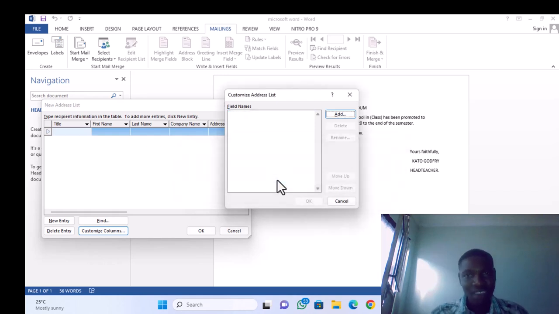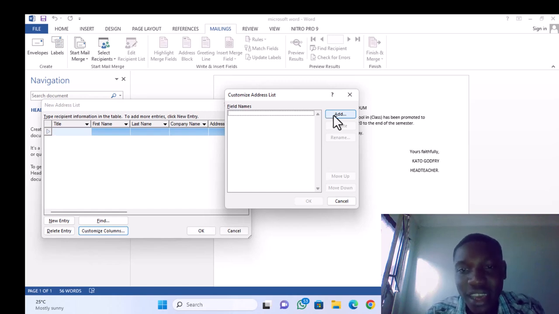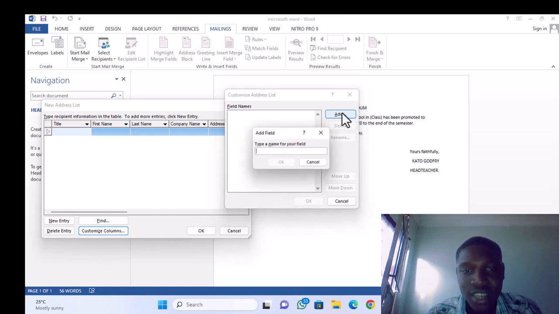So someone will say, I've deleted all, but how can I put in? So if I want now to put in my own table, mine has only names. I will go to add. Then I click on it.